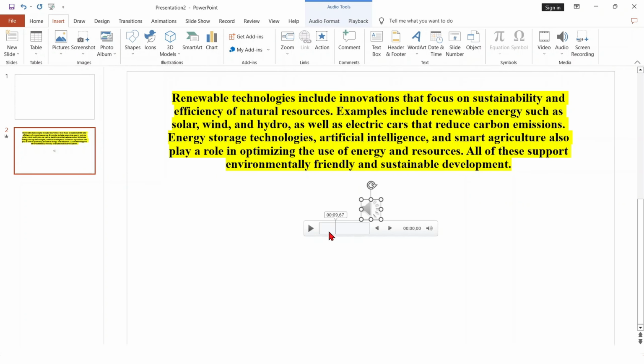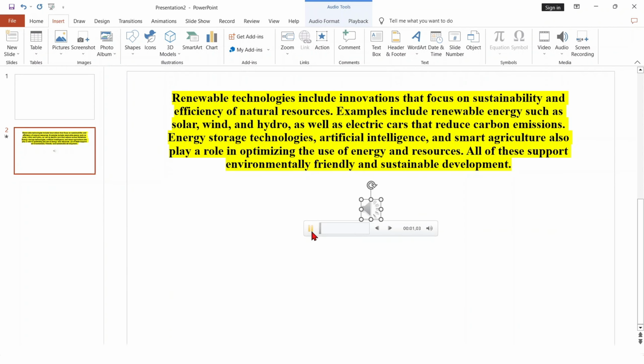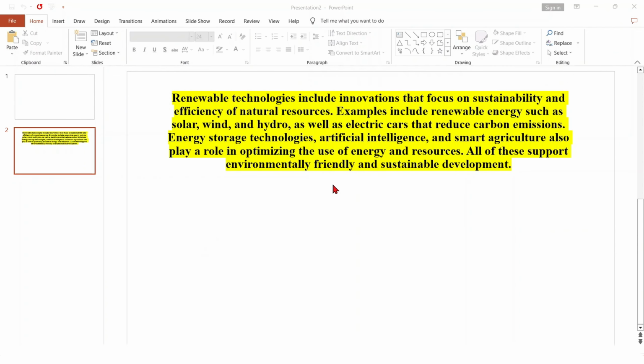In this video, I will show you the easy and clear steps on how to record sound in Microsoft PowerPoint. So how to record sound in Microsoft PowerPoint? Make sure you keep watching this video until the end. Let's get started right away. Adding sound to PowerPoint aims to enrich the presentation with audio elements that can make it more interesting and interactive.